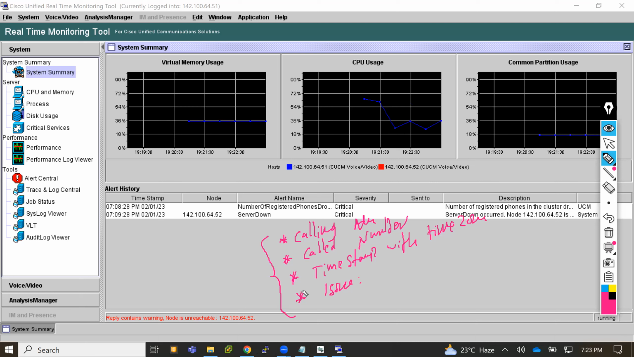Based on this timestamp, whatever you have, you are going to collect the logs. Okay, that is the one option you have. Another option, whenever you are troubleshooting, you are doing some test call or you are reproducing the issue.